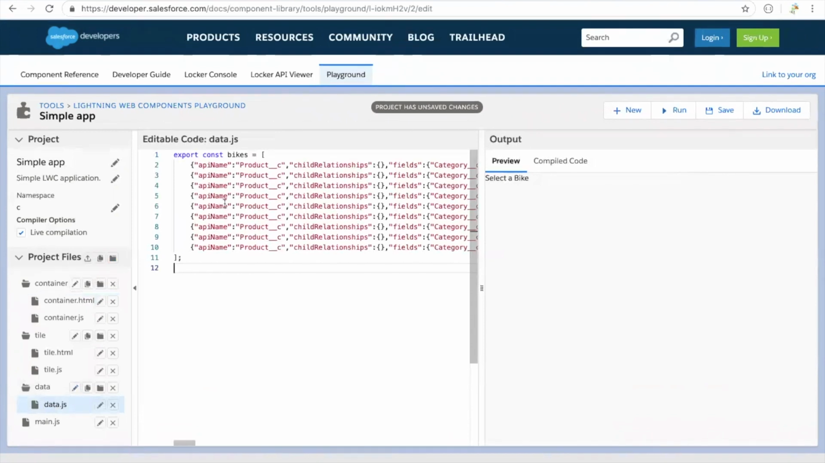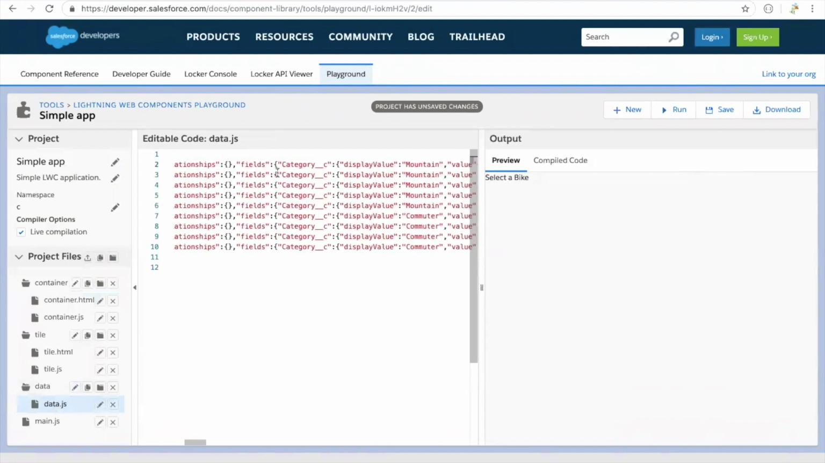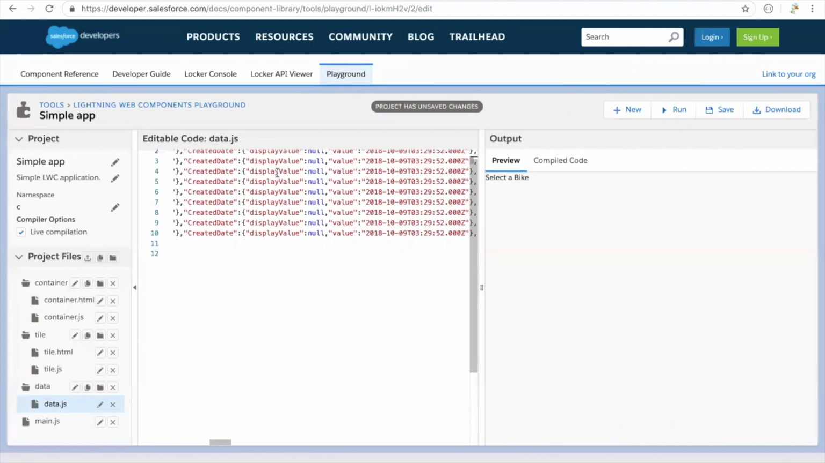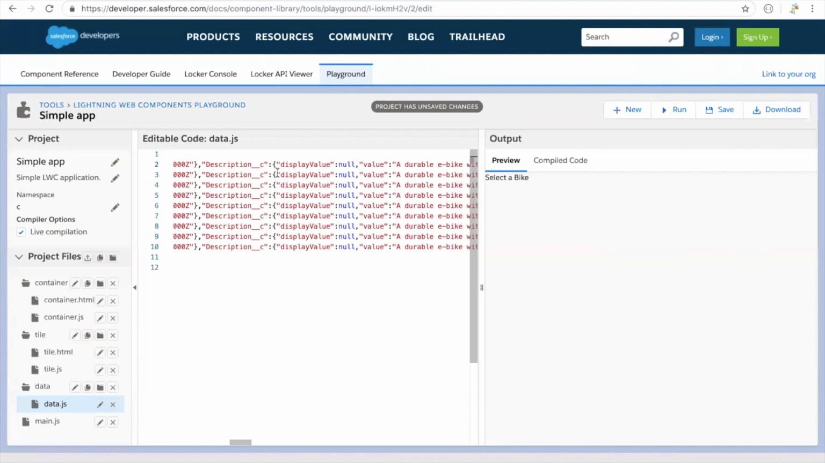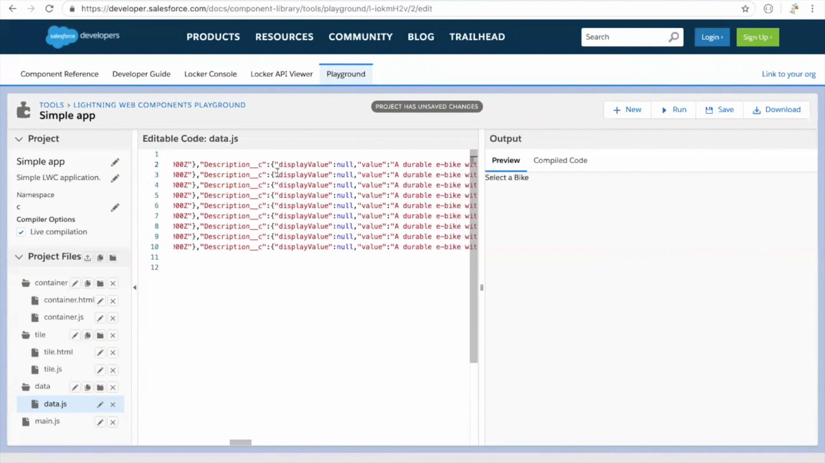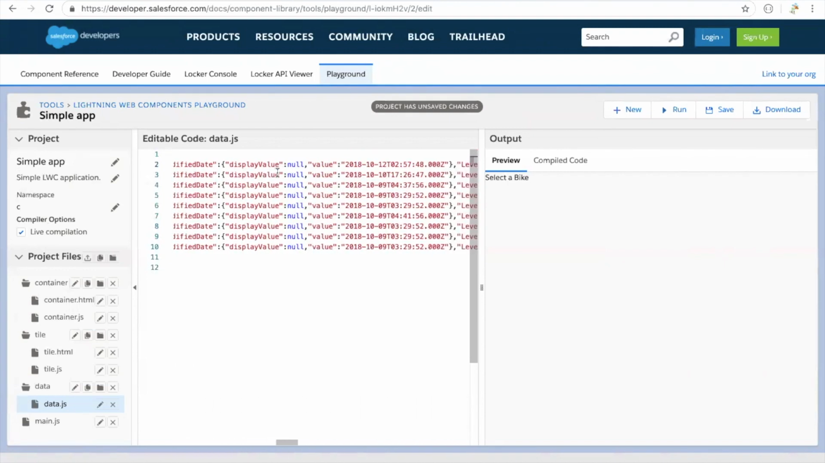So this is how it looks. I'm saying that I'm going to export a bike, and bike is going to have some information like the API name, child relationships, fields. We really don't need each and everything, but this is how the JSON is. I think in the 3rd or 4th session we saw that JSON is nothing but key value pairs. So this is the ready-made JSON I'm going to use.